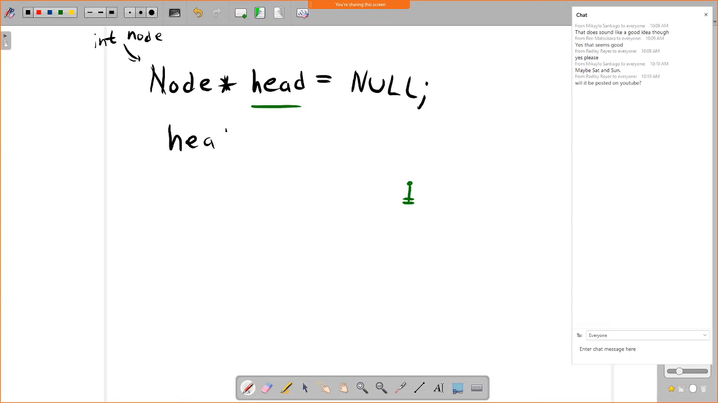So I'm going to need a few things. I'm going to need to be able to access elements. I'm going to need to be able to add elements to the list, and I'm going to need to be able to remove them somehow. So first, let's just go over insertion.